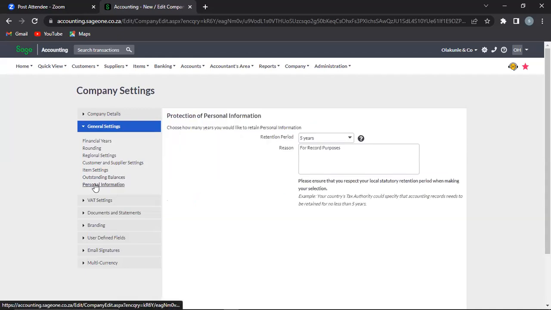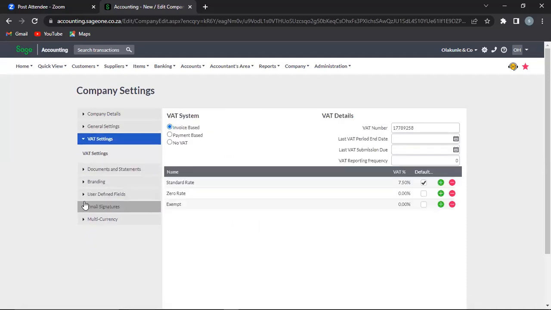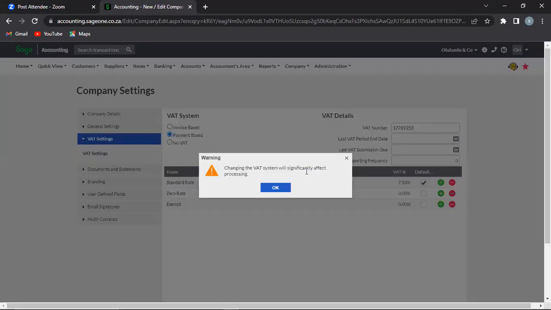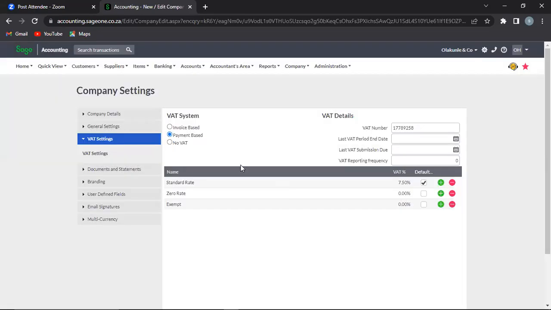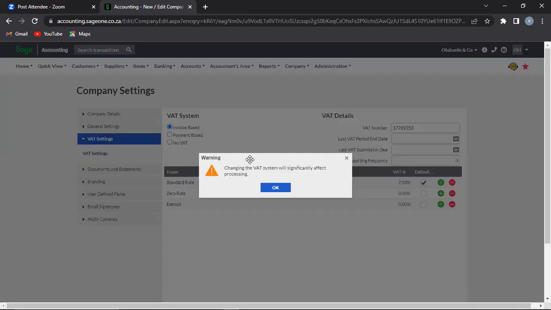Personal information. I think we've done this earlier. Okay, and we've also done our VAT settings earlier, so I'm not sure there's something much we want to do here. Okay, how do you want to set your VAT? Do you want it to be invoice-based, payment-based, or do you want it to be no VAT at all? It's actually invoice-based, not payment-based.